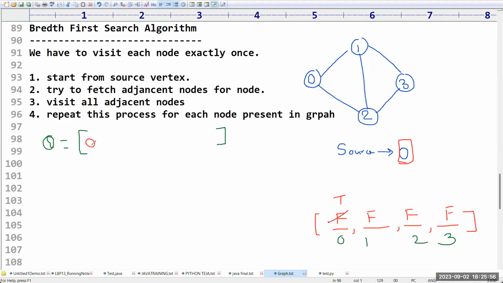Is the queue empty? No. Then try to delete the element from this queue. Now we have to print that element. 0 got printed. Then for each element present in the source adjacent. Source is nothing but 0. For that, which are adjacents? 1 and then 2 is there.